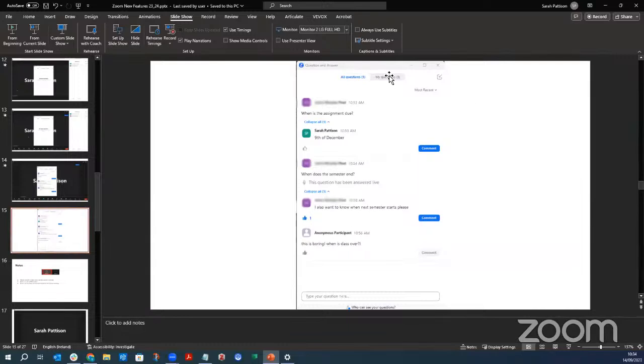you can see what it looks like for the students. So there's these little thumbs up icons. If you click that, that's you upvoting basically. So you can see that the student has upvoted this question. And there's also this little comment button. If they click the comment button, they can add a comment to that question. So that's basically it for the Q&A tool.